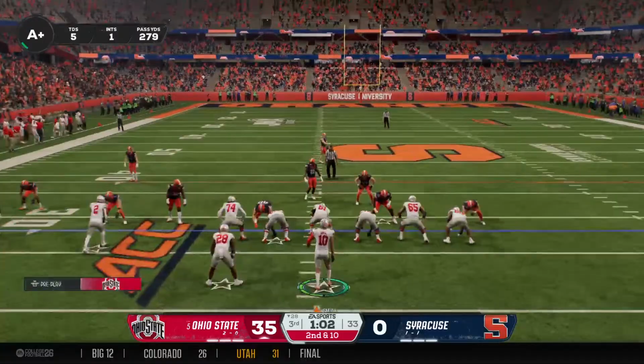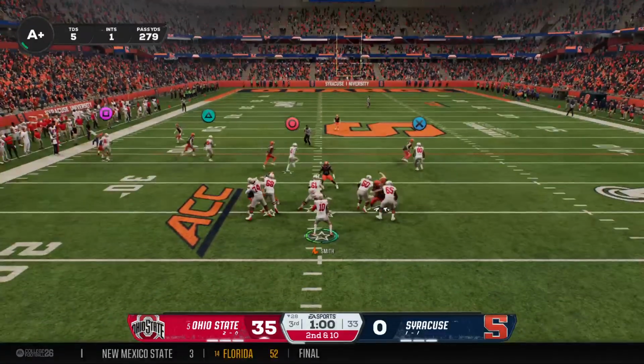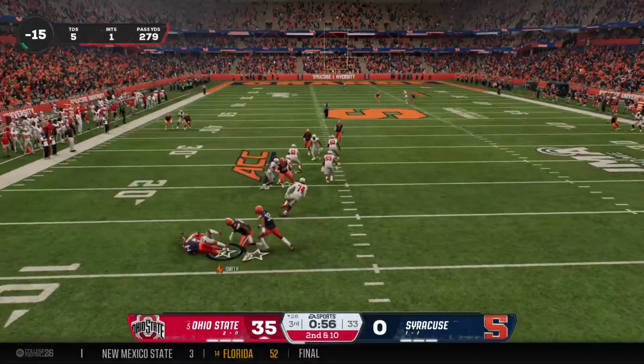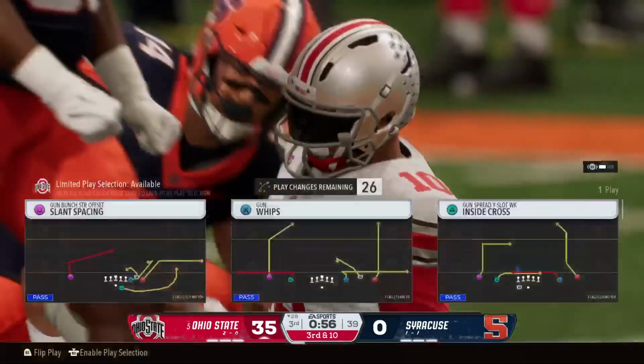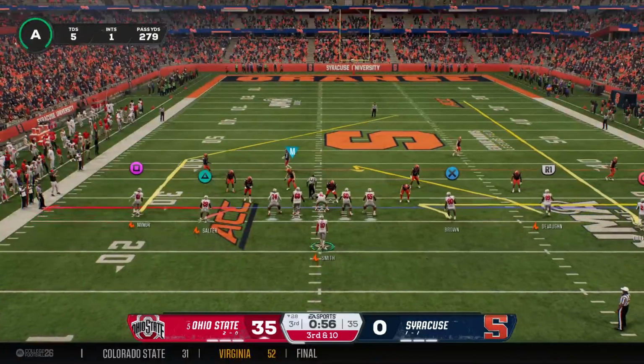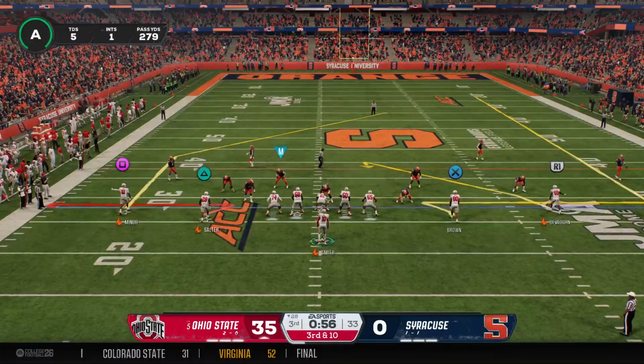Working well behind the sticks on second down. Off play action. Might be looking to run. And he was drilled just as he released the pass. It's incomplete. Let's see what call they have on 3rd and long from the 28.